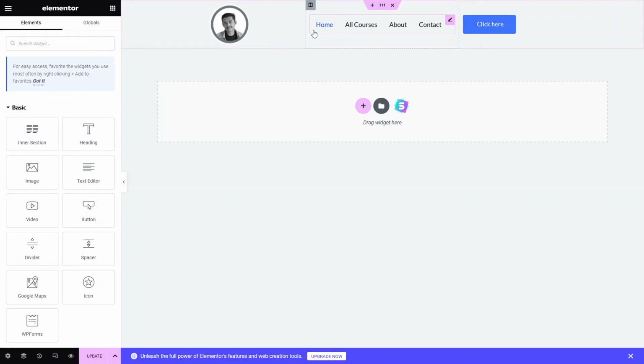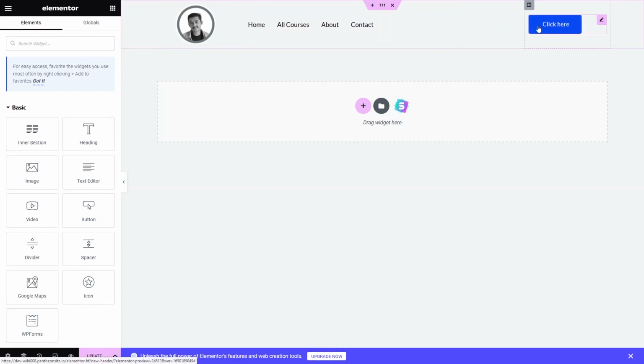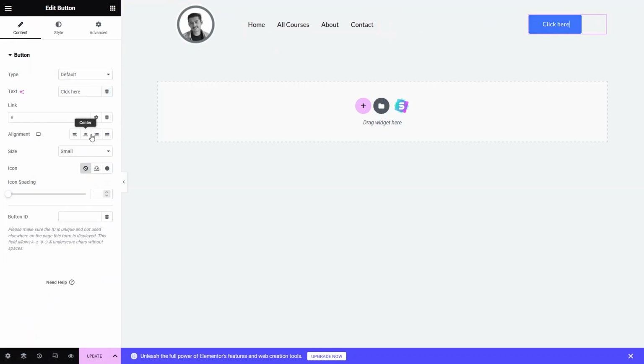vertically. Okay, so now we need to edit this. So let's give proper space to our navigation menu because it will be occupying more space than the logo and the button. Okay, so that is fine. So let's click here and I want to center this.